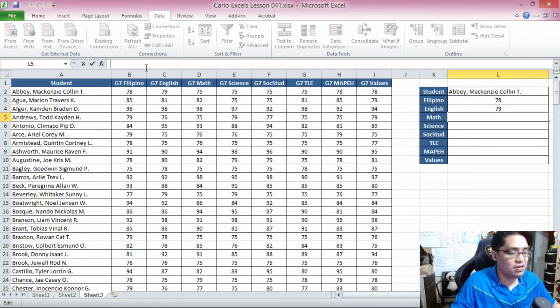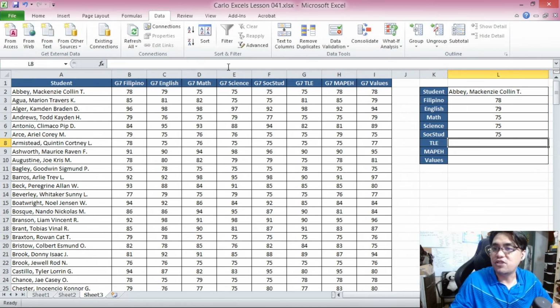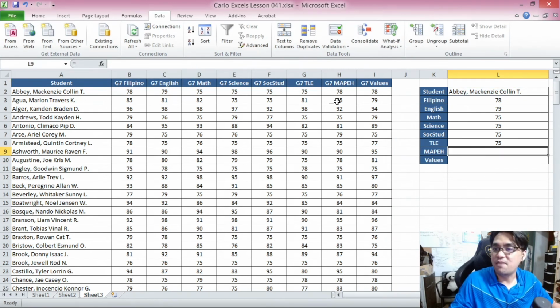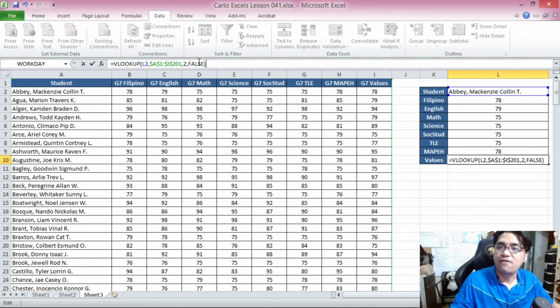For the math space here, again, we paste the same formula and then change the column index number to 4. For the science grade, we have the same formula, change the column index number to 5. Social studies, same formula, column index number 6. For TLE, same formula, column index number 7. For MAPE, same formula, change the column index number to 8. And for values, same formula, change the column index number to 9.